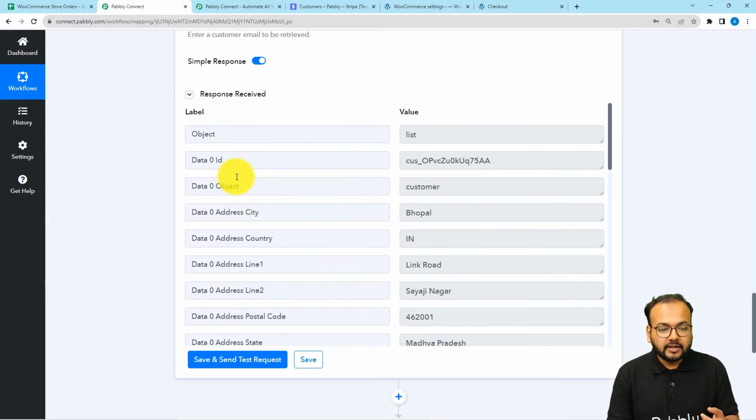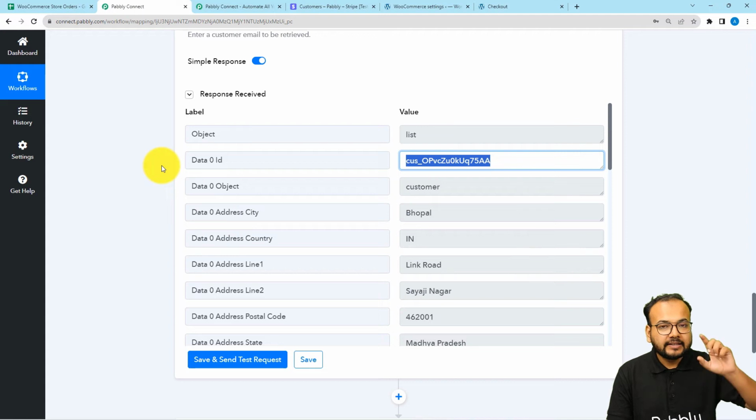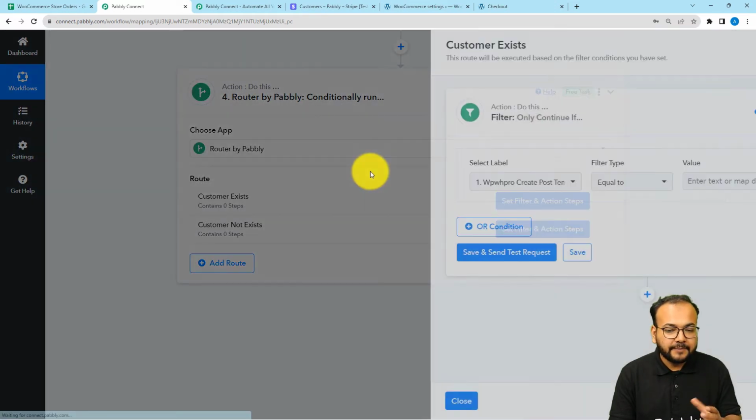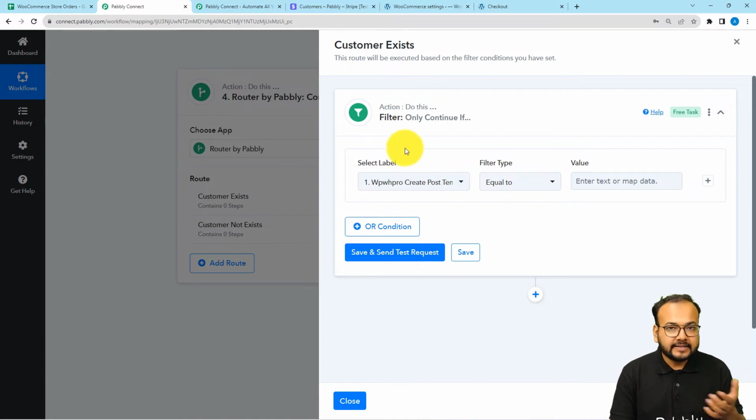Here you can see we have this data 0 ID label, which is showing this ID. This is the ID of the customer present in Stripe. Whenever the customer is present in Stripe, we are always going to get this data ID in the response. So for this first condition, we can click on set filter and action steps, and here we can apply this condition with the help of the filter. Filter is used for applying the condition, and it asks us to select the label, select the filter type, and put a value.